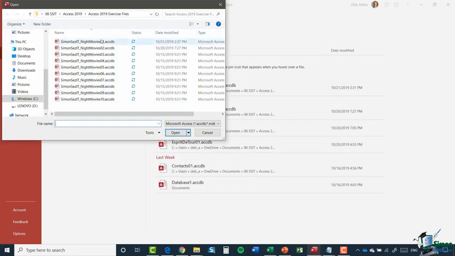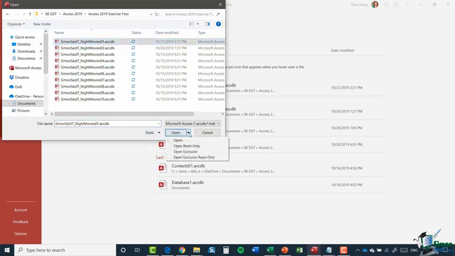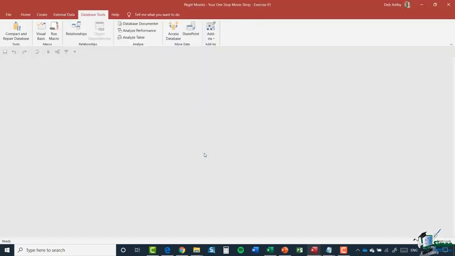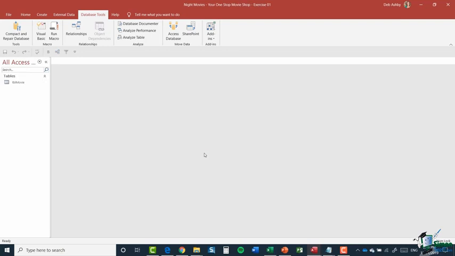I'm going to find my file, which is this one just here, and instead of doing a straight open, I'm going to click that drop down, and you can see there that we have an option for Open Exclusive. Now what this means is if I select this option, the file will only open if I am the only person using that file. So it's a good way to check that you are in fact the only person who's currently in that file. And there we go, my file is open, so I know that it's just me who's working in this file, and I can then go in and run my compact and repair database safely.